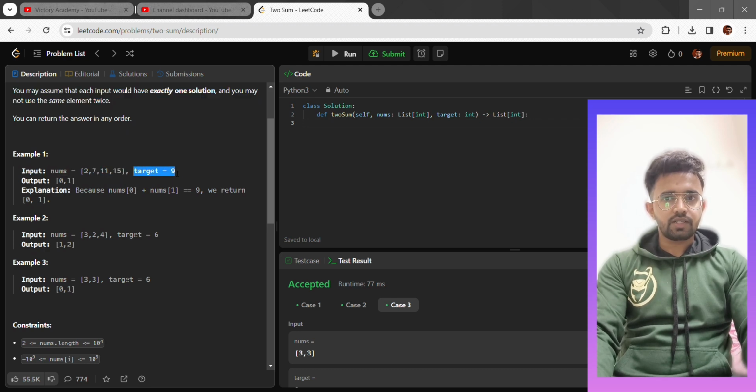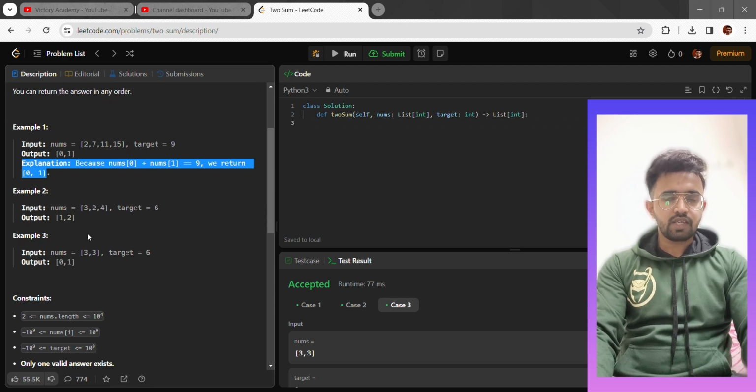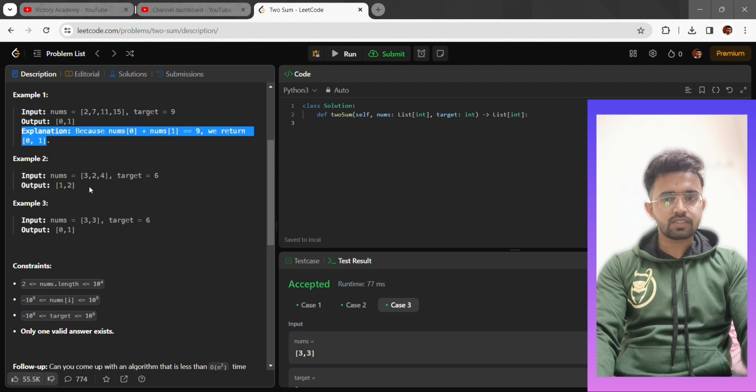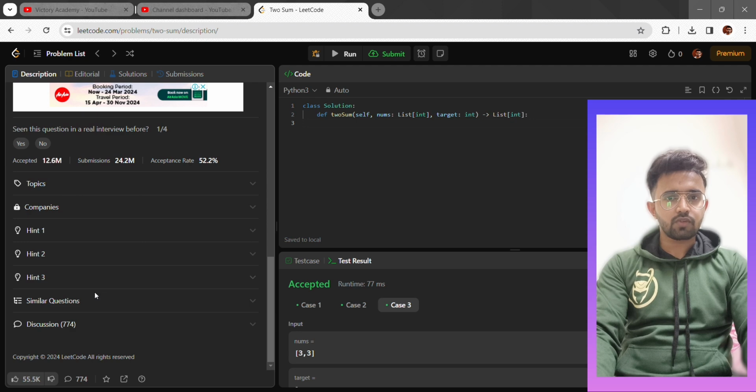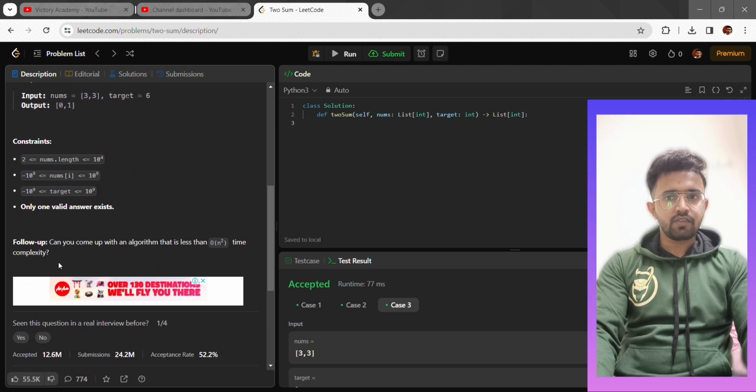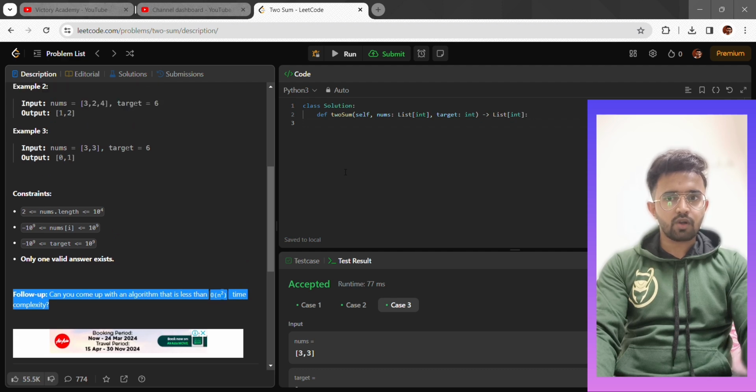If we consider example 1, we have an integer array of 2, 7, 11 and 15 and a target of 9. Here it's an easy thing: 2 plus 7 is equal to the target, which is 9. So we have to return the indices 0 comma 1, since indexing starts from 0 in lists. So the output should be 0 comma 1. Similarly, in the other example, 3, 2, 4 and the target is 6, the sum of 2 and 4 is the target, where we need to return the indices 1 comma 2. And there is a time constraint as well, which is order of n square.